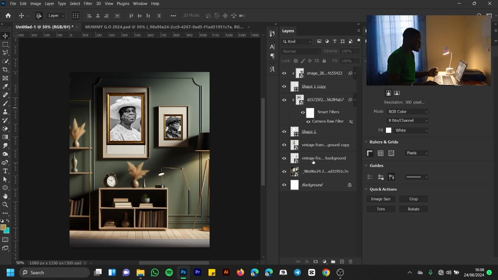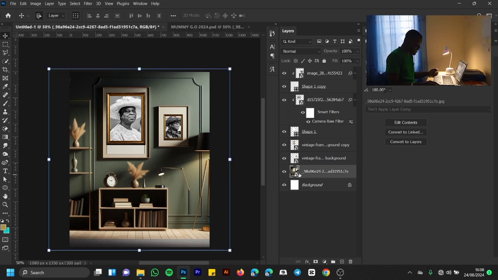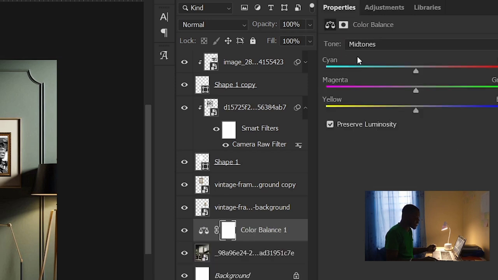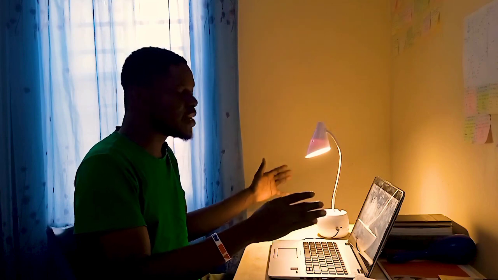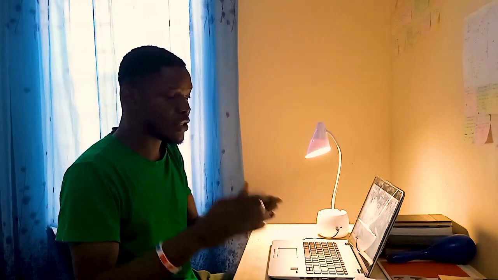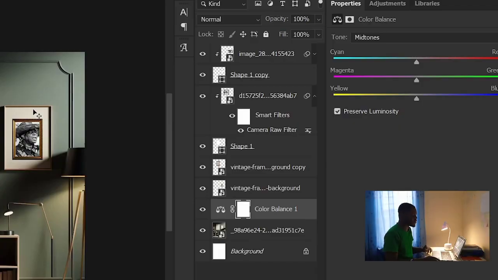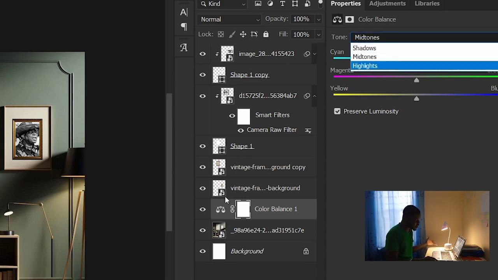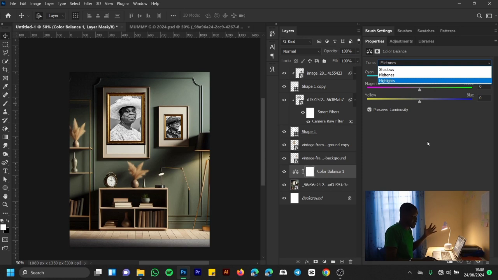All right, so the next thing I'm going to do is, under my first layer here, I want to add one of my adjustments, and the name of the adjustment is Color Balance. I'm just going to use my Color Balance to make it how I want it to be. I want it to have a greenish feel. So I'm going to balance the three, adjusting the shadows, the midtones, and the highlights to make it have the green feel as I want it to be.